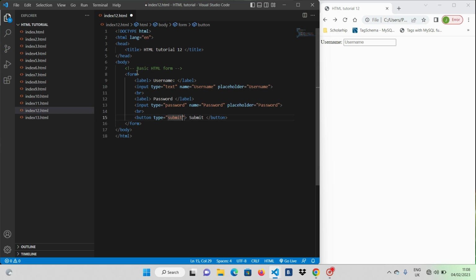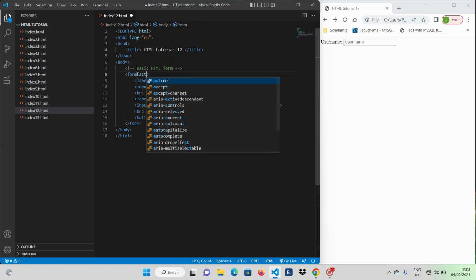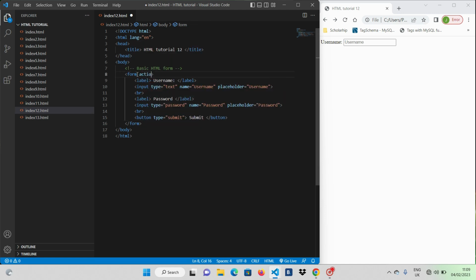So don't forget here, let's set the action. Set the action to action page .php. Now as I said earlier, we don't have any script. This PHP script is a backend script that connects or validates our form. So it helps us take our form to the backend. So that's what the action page PHP does.